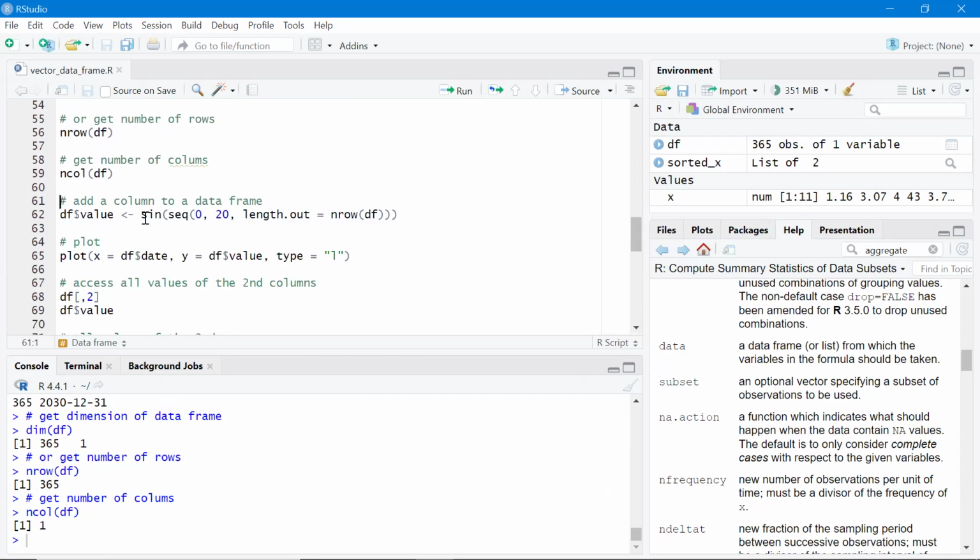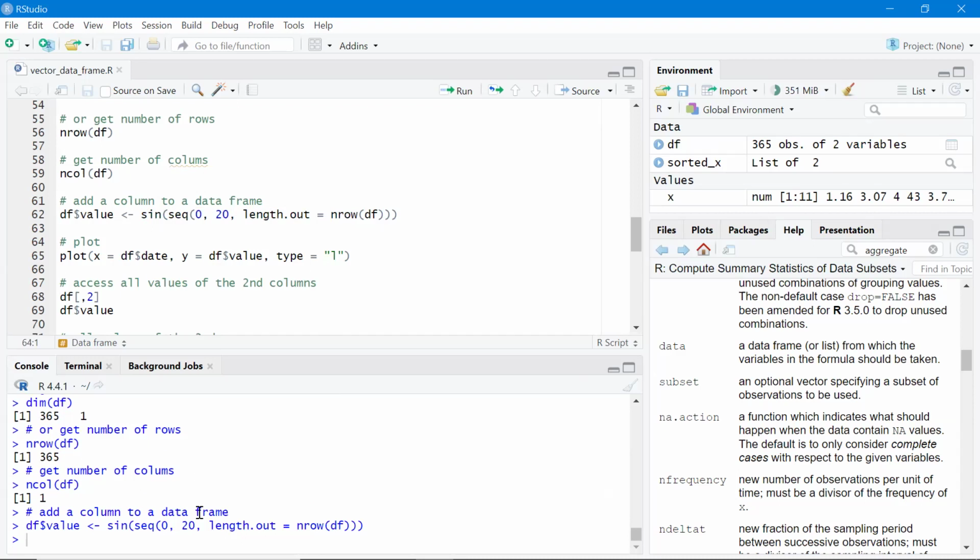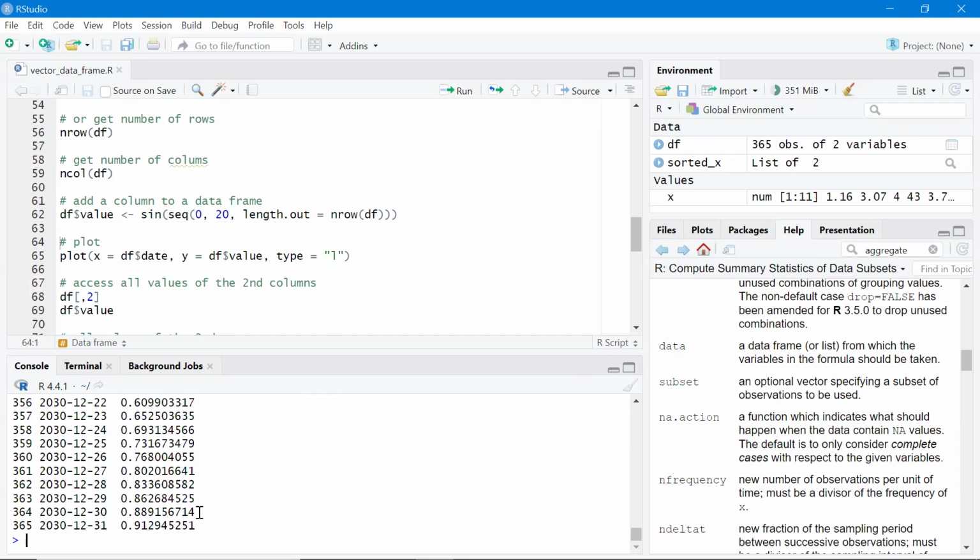And if I want to add another column to this data frame, for example, a column with the name value, I can say data frame $value, and I assign 365 numbers here. Control Enter, and now my data frame is in here.